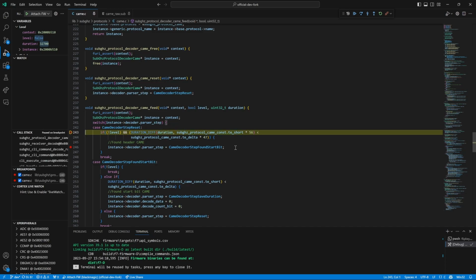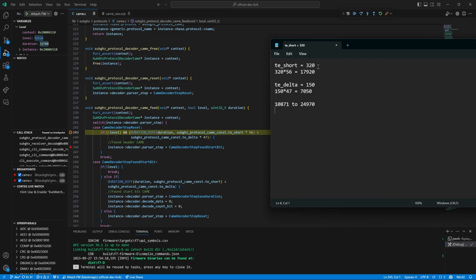Our short is 320. And our delta is 150. And so our short is 320, and we're multiplying that by 56 here. So that's 17,920. And then we're doing a diff of that and our duration, which was 32,700. And we're trying to see if that difference is within our TE delta, which is 150 times 47, which is 7050, which means that our value of 17,920 plus or minus 7050 is 10,871 to 24,970. And so 32,700 is not.